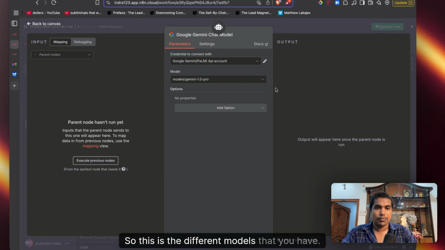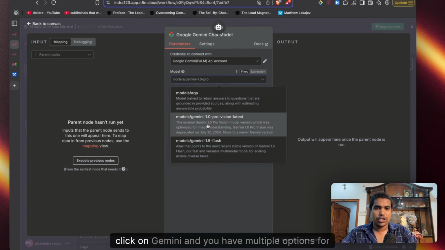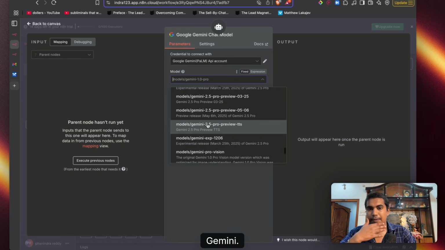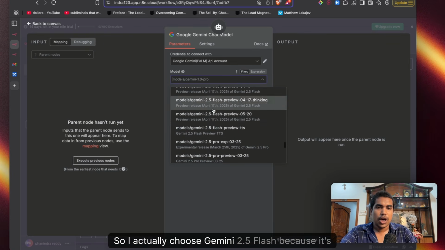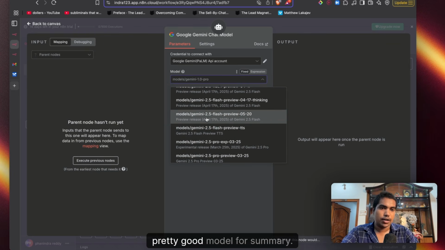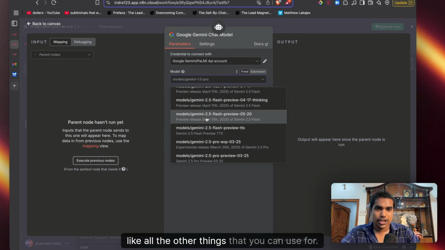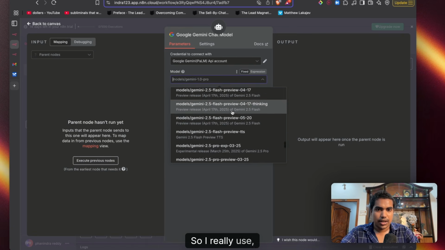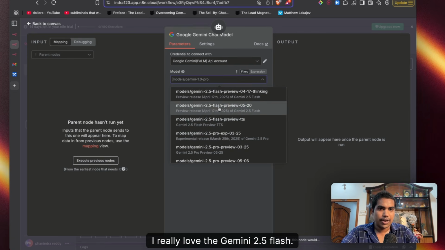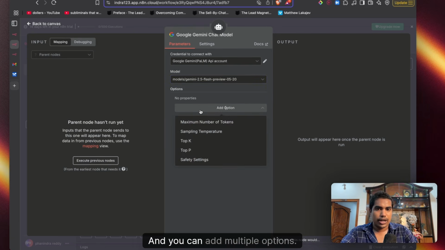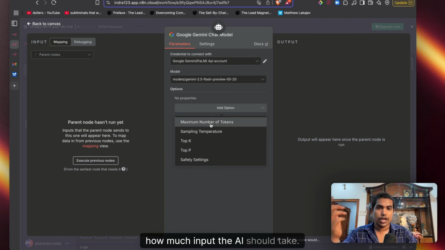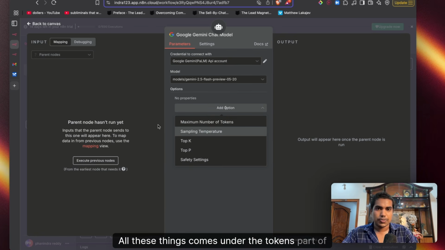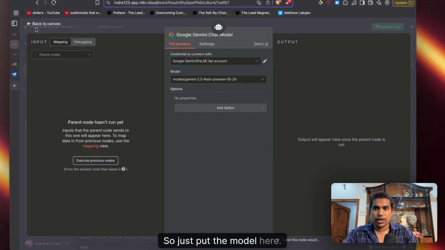So these are the different models that you have. Once you click here, click on Gemini, and you have multiple options for Gemini. The most important thing that you're using here: I actually choose Gemini 2.5 Flash because it's a pretty good model for summaries and all the other things you can use it for. So I really love Gemini 2.5 Flash. I don't need a thinking model here and you can add multiple options. You can set the tokens. Tokens are how much input the AI should give and how much input the AI should take. All these things come under the tokens part of it. So just put the model here.